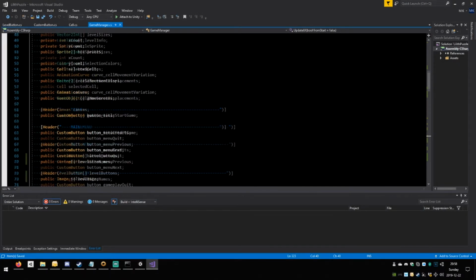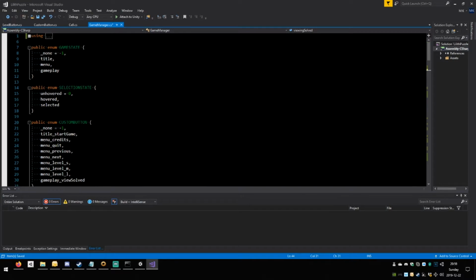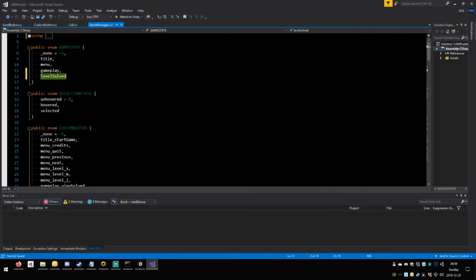Okay, you type now. So viewing solved. Okay, I want you to create a new one. Actually, do we need a new one? Is it a new state? I think we should have a new state. So change this one to level solved. Capital S, solved. Save.